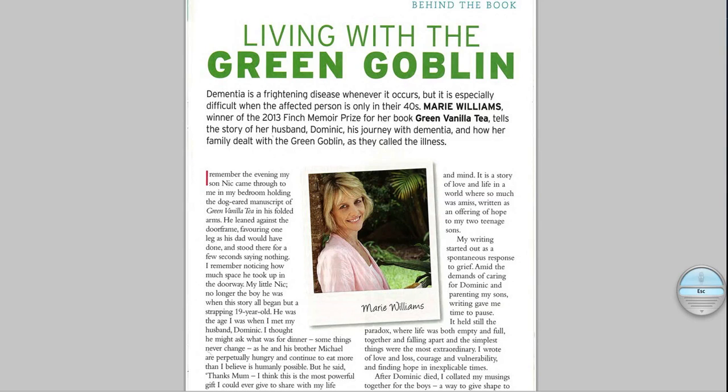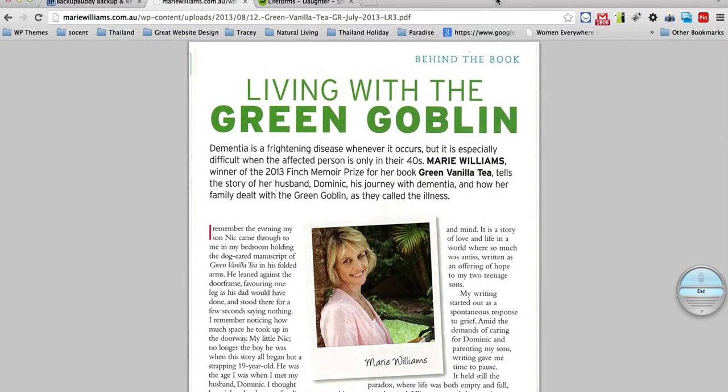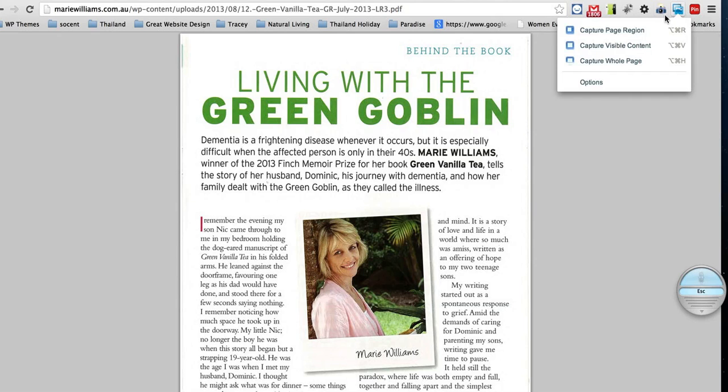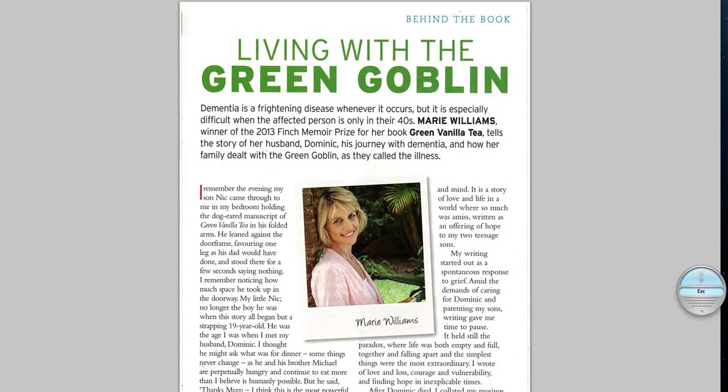Or if you're on something like Google Chrome, for example, you can get an extension which enables you to have this function here, and you can capture page region or capture the whole page, and it gets saved for you onto your desktop. So I'll have to leave that up to you.